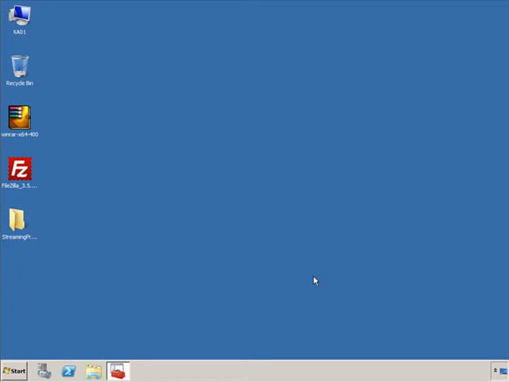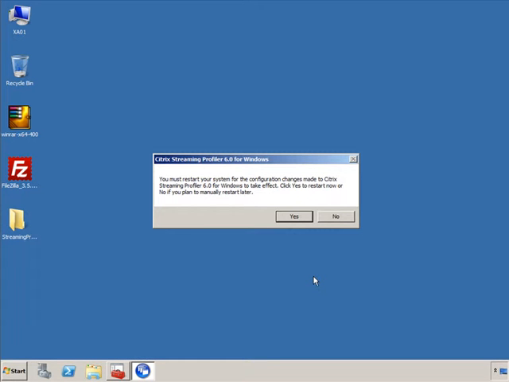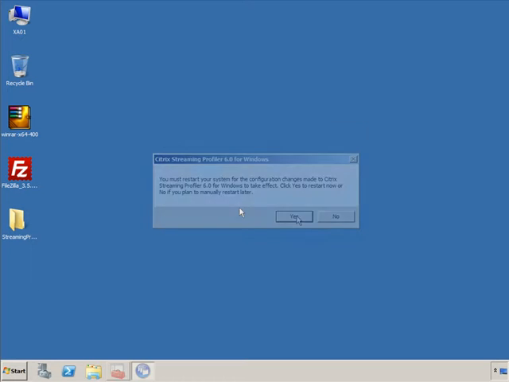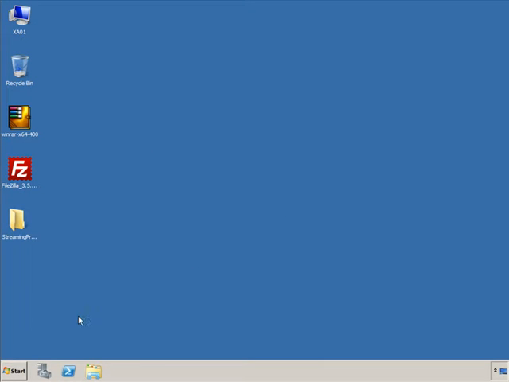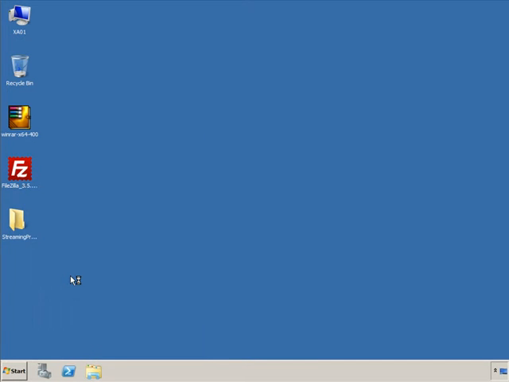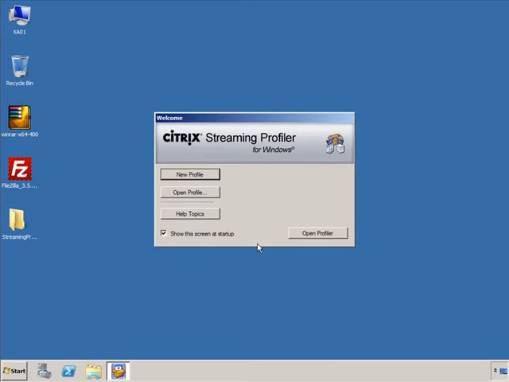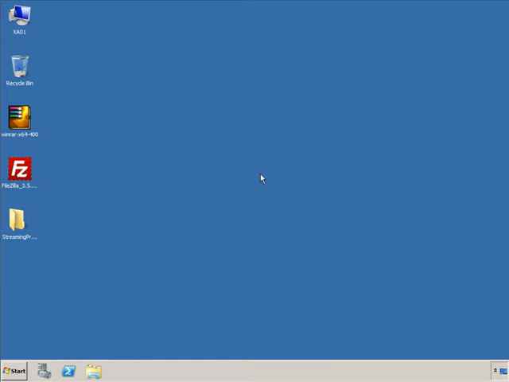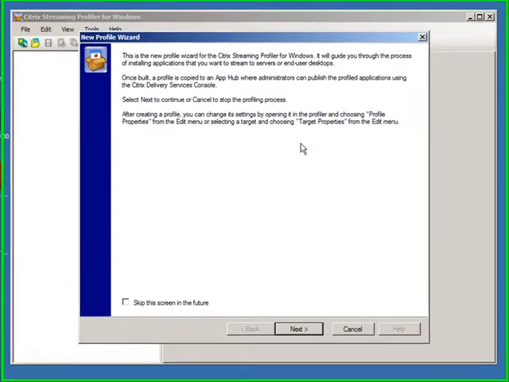And that's it. I'm going to click on finish. Now the installation requires a reboot, so I'm going to go ahead and reboot that server. Once the server reboots, we're just going to click on Start here, and select the Streaming Profiler. We're going to get this dialog box, and we're going to create a new profile for our application. That kickstarts the wizard welcome screen.